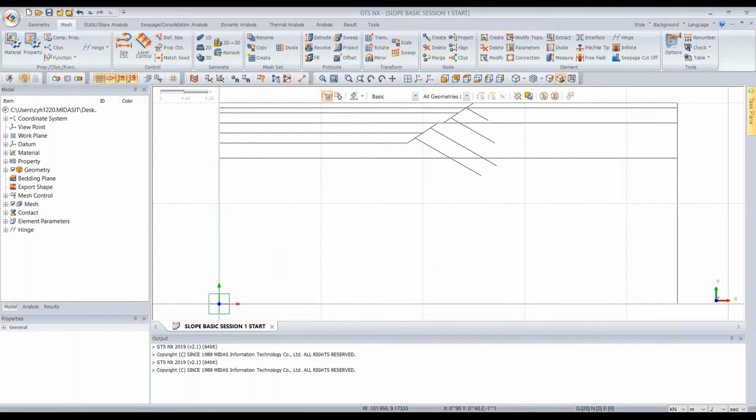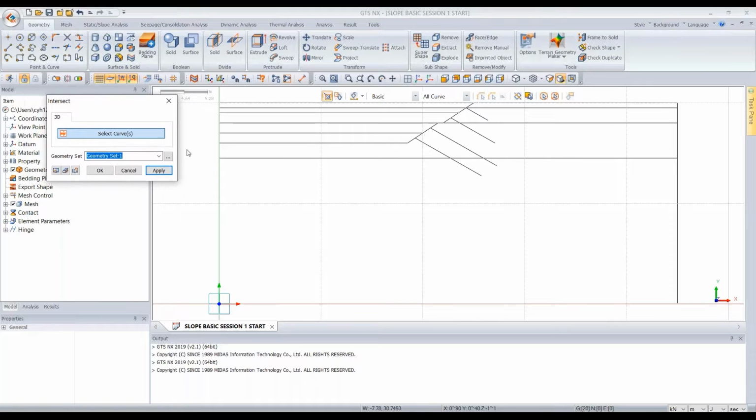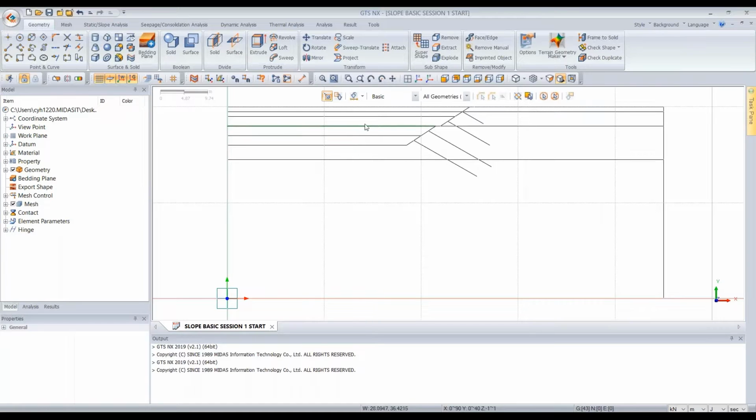And first, I will intersect the lines. So go to Geometry tab and click the intersect function. And select all. Control A is select all. And okay. Then the lines are divided based on the point, as you can see here.